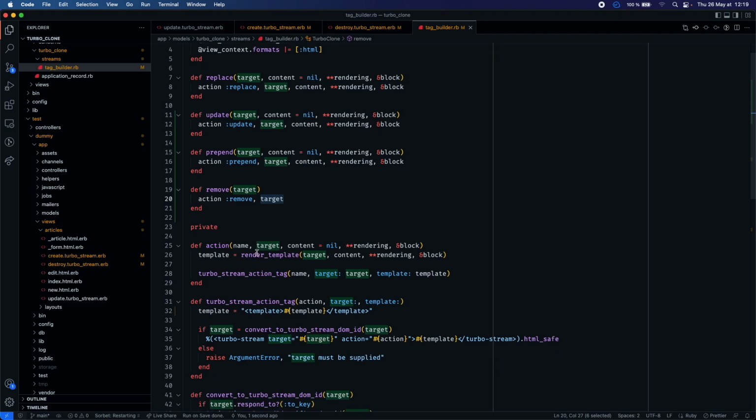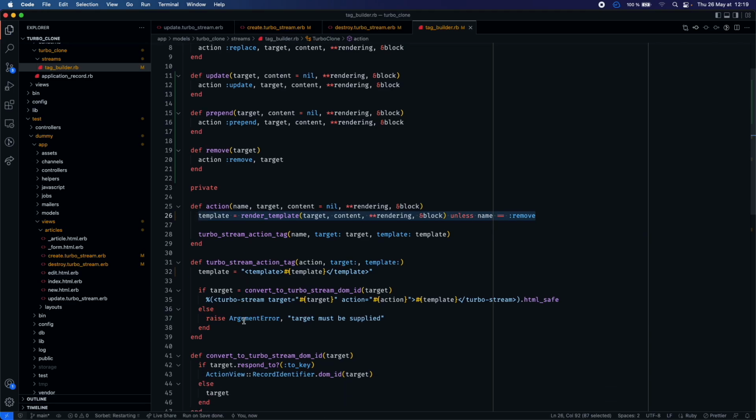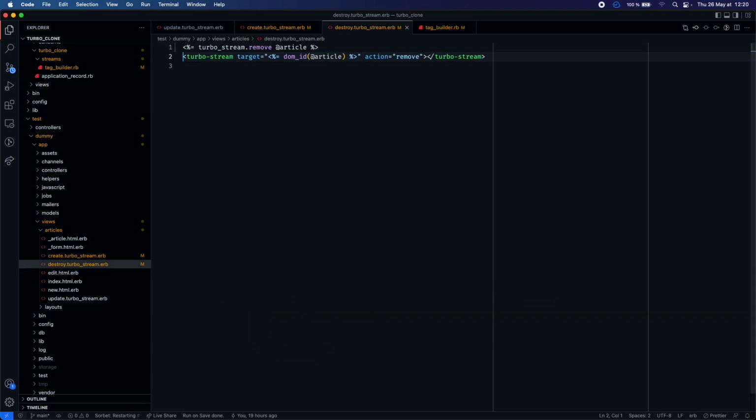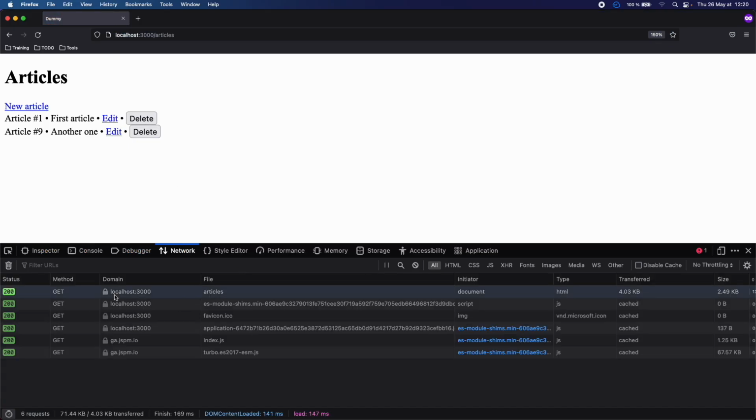So what we have to say is that we don't want to render a template in the case of the remove actions. So here we're going to say unless the name of the action is remove. And the same goes here, right? We don't want to render a template here if the action is remove. So what we're going to say is that if the action is remove, then we are going to render an empty string, and otherwise we will render what we had previously. So let's just remove this and test that it works as expected.